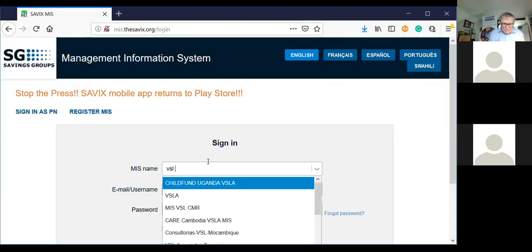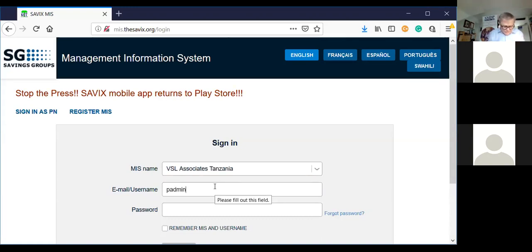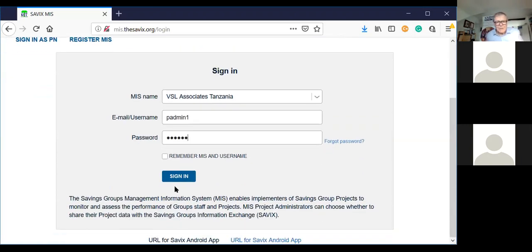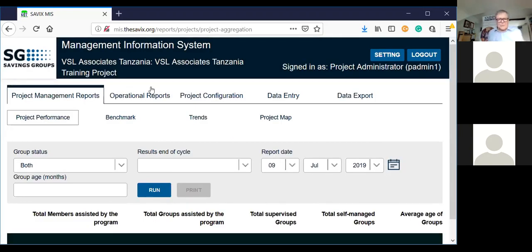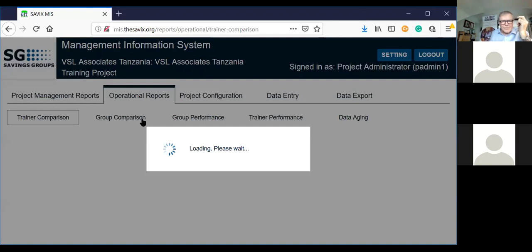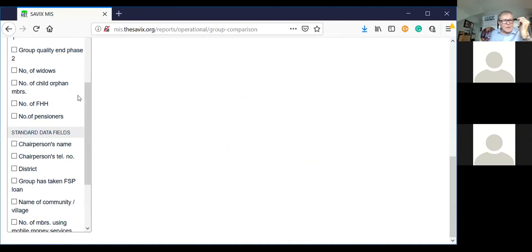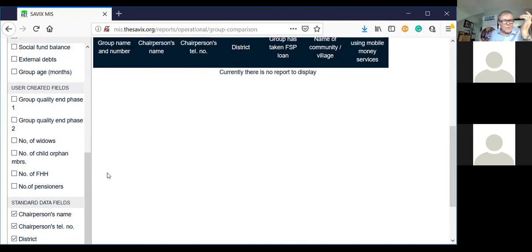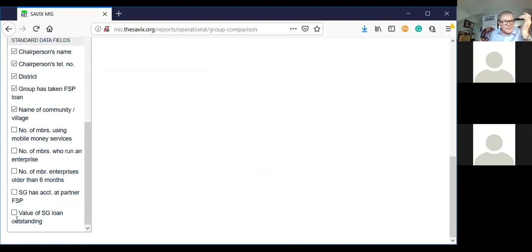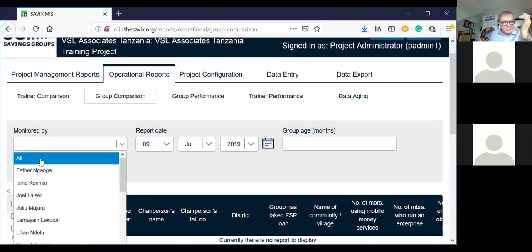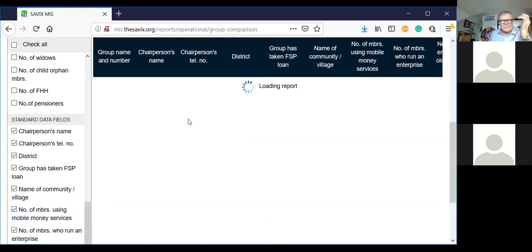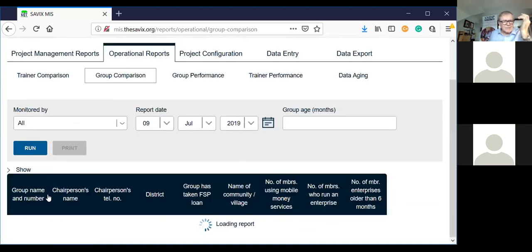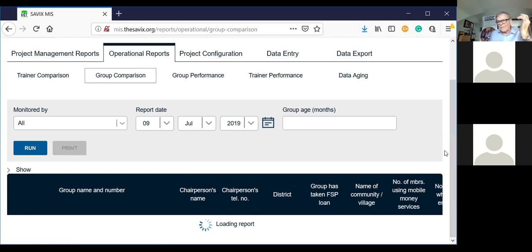Right. Okay, so let's take VSL Associates Tanzania, all right? And then I go to admin 1. Now this is a project with some data, and it hasn't got much user-defined data in it, but it's a good place to begin. There's two things. First of all, if I go to operational reports and I go to group comparison, my group comparison will allow me to put chairperson's name, telephone number, district, name of community or village. These are all standard data fields, and only one of them is numerical: number of members. I'm creating a report now, monitored by all, and that's it. I'm going to run the report. Close that, hide that. Okay, now we just have to hope it shows up.